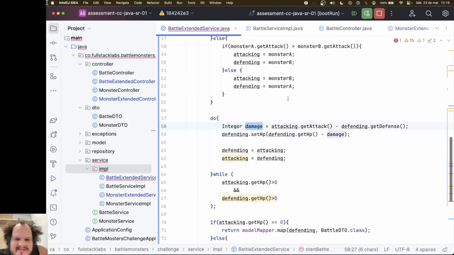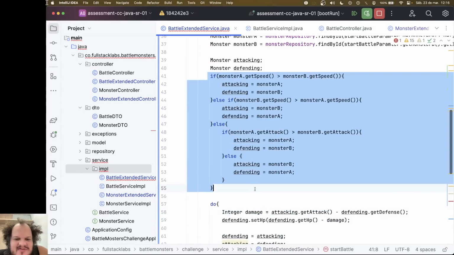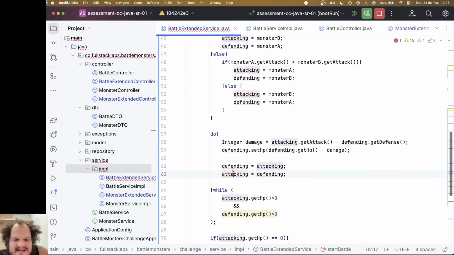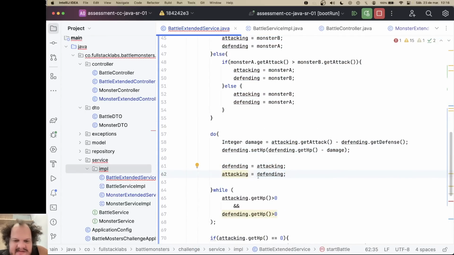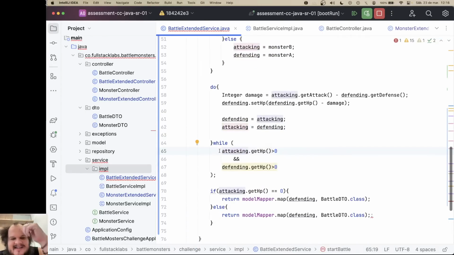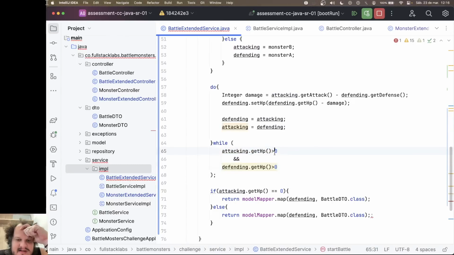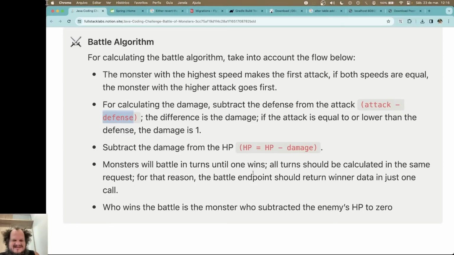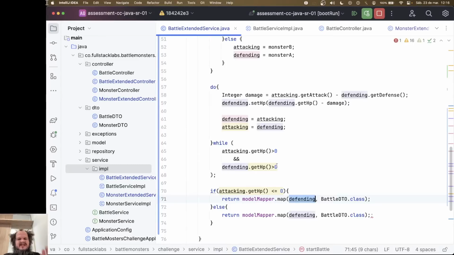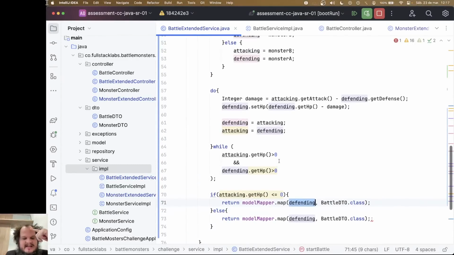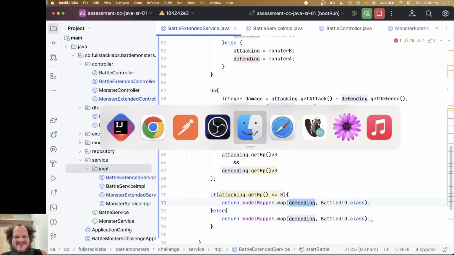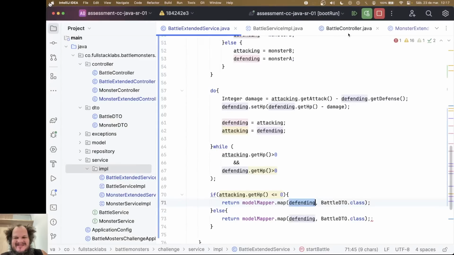So we have damage. In this part, I find out who does the first attack. In this part, I do the logic of the attack. And here I see if any one of them has lost, HP less than or equal to 0. So if the first one, then I go to the second one. Okay, that's all for me. I guess it's implemented. Let's try to run from Postman and see what happens.